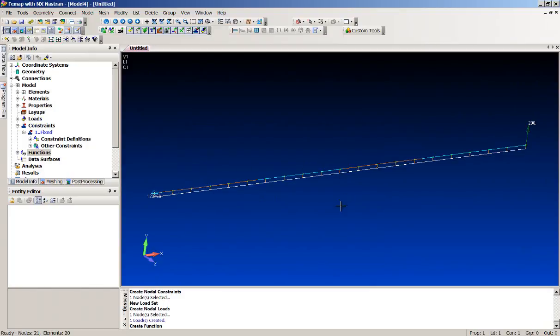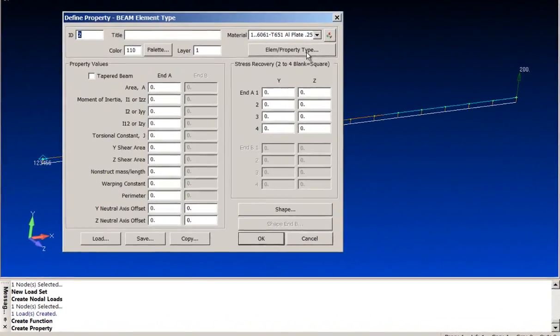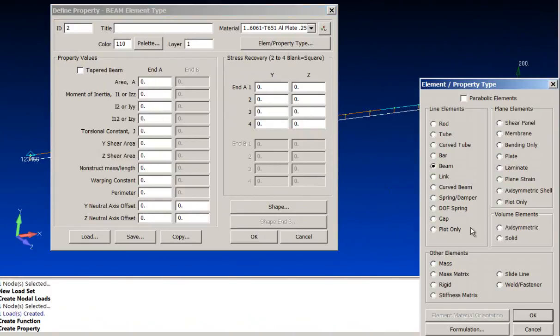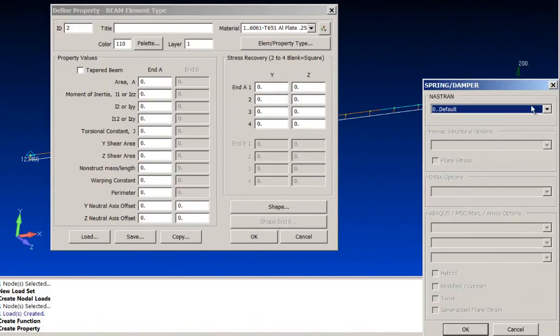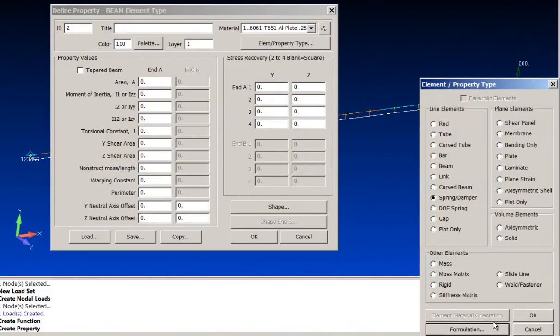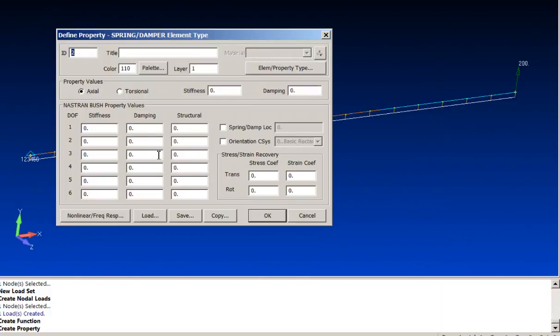Now to connect this function up, we need this C-bush property. So I go under my properties, say new. It wants us to create another beam, but here we want to do a spring damper. And we want to tell it it's not a regular spring, it's a Nastran C-bush. I'll say OK, and now this box will change to the C-bush property. So we'll call this a non-linear C-bush.